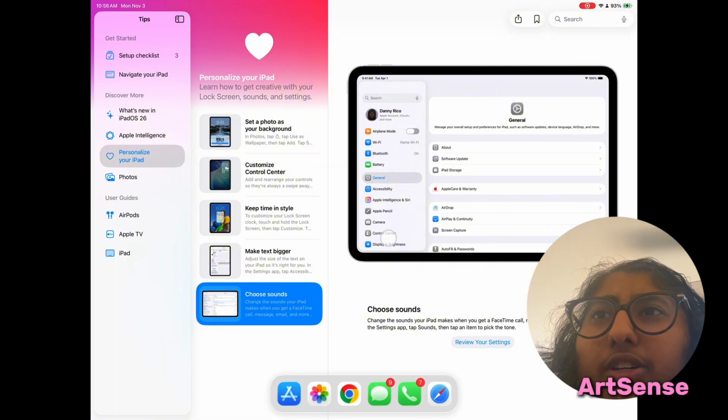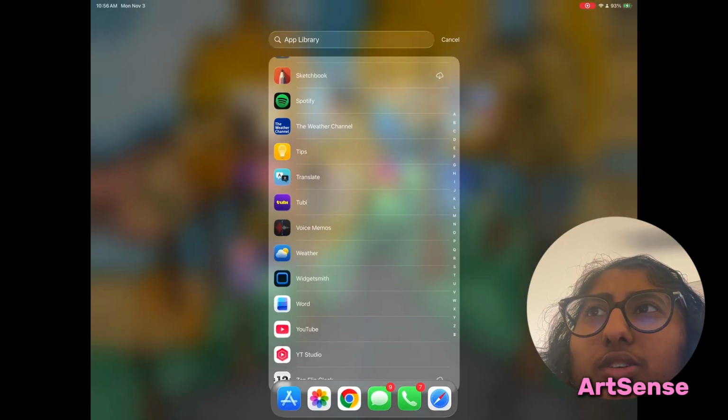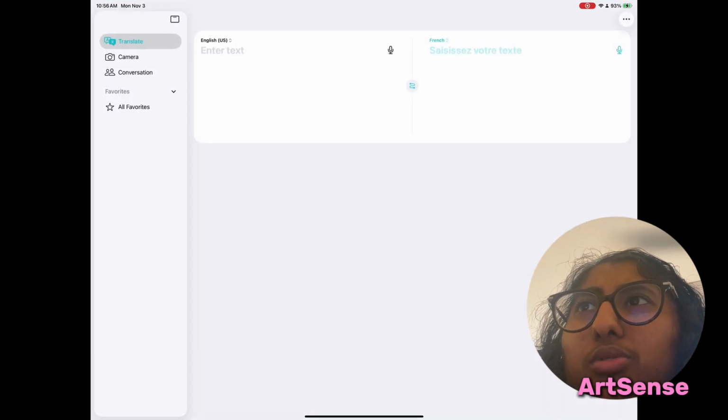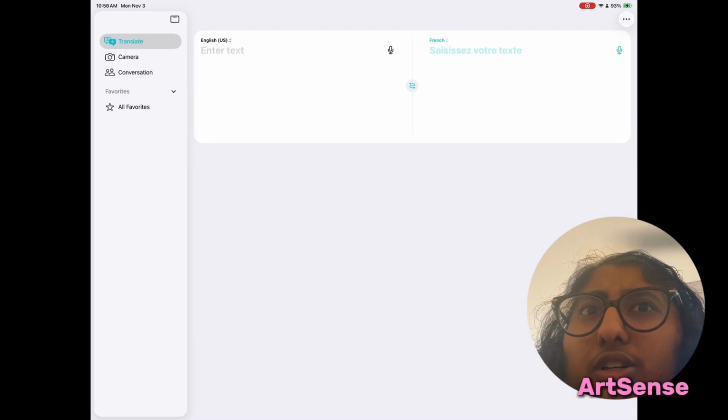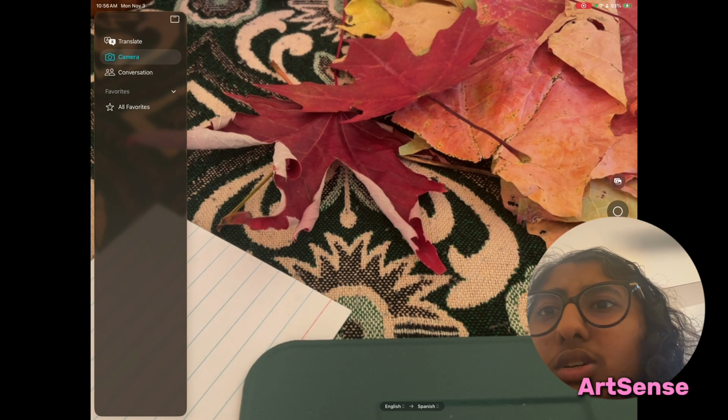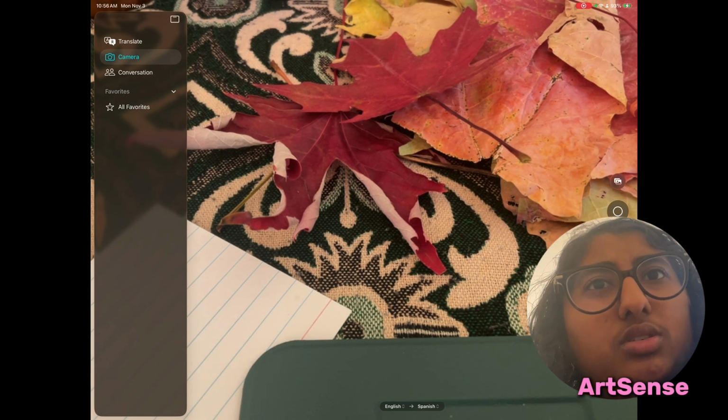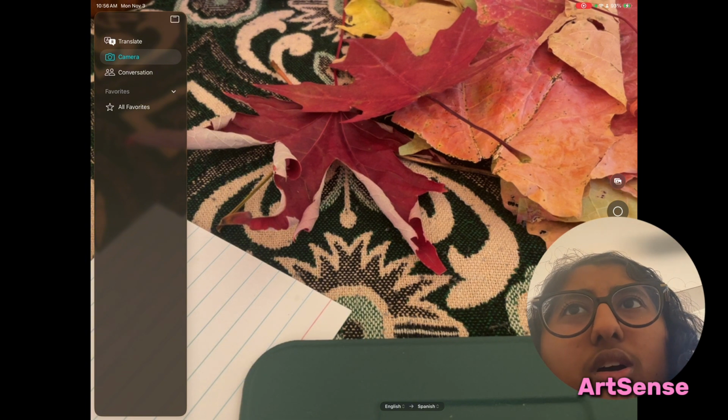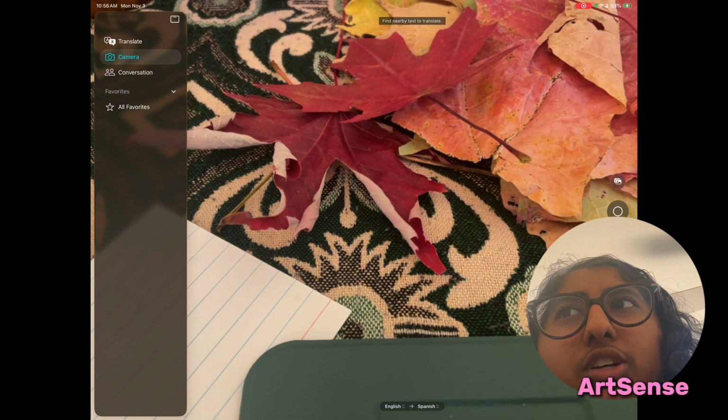And then translate, you can use this to translate between people. You can also do it with the camera. Oh, it helps you translate text. Oh, using the camera.